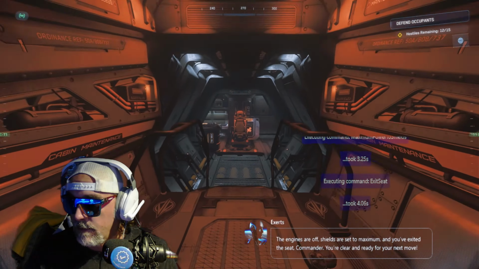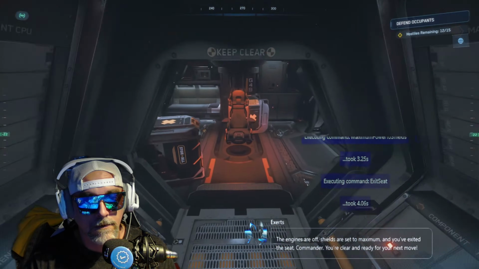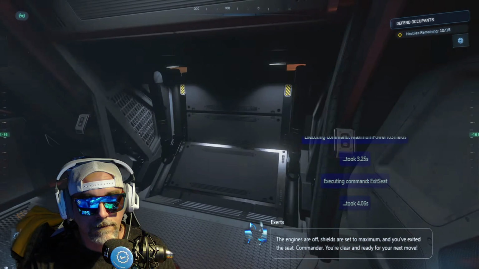The engines are off. Shields are set to maximum, and you've exited the seat, Commander. You're clear and ready for your next move.